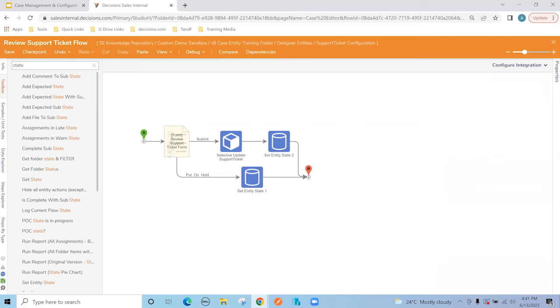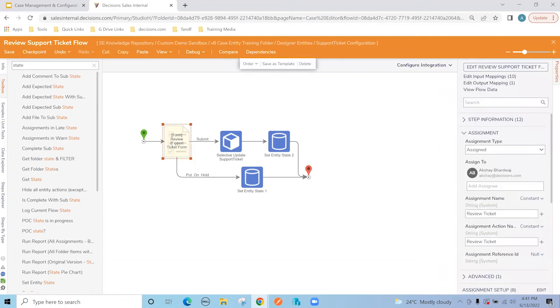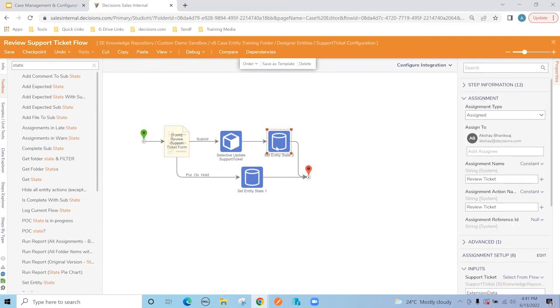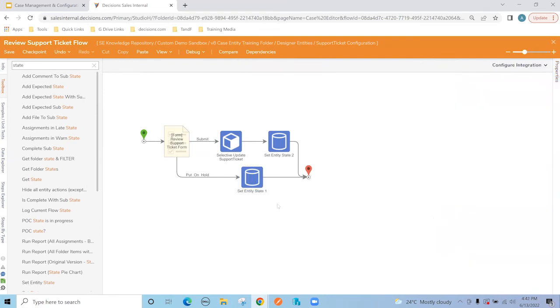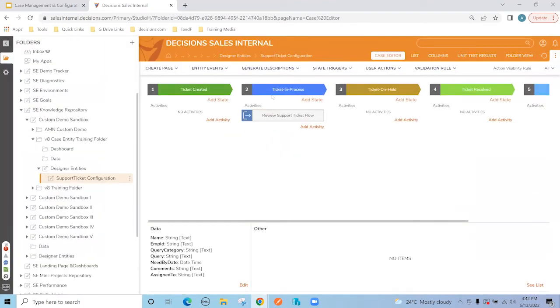So to sum up, what we did here is we added a form step so that the reviewer can see what the ticket is. Then they can perform two actions, either submit that, which is basically approving it, or they can put it on hold. And each of these steps would take the process to two different states. One could be the ticket is resolved, or another could be that ticket has been moved to ticket on hold state. I can go ahead and save my workflow. And you'll notice that that's how it shows up here, right under this particular state in the process.